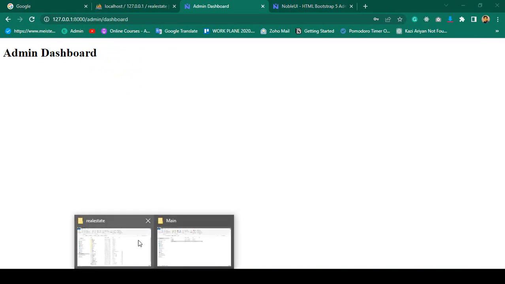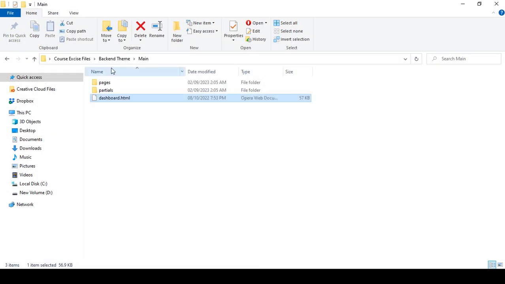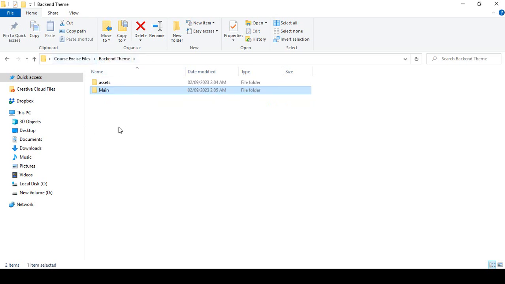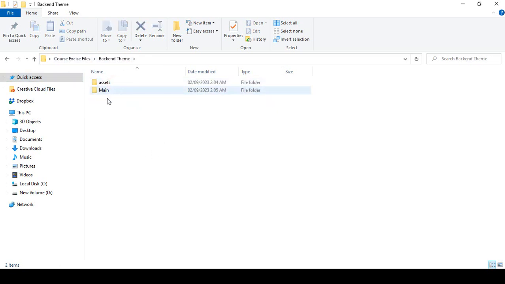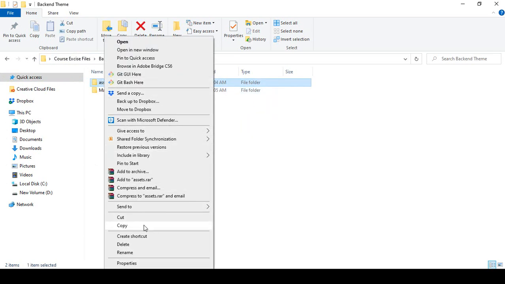For doing this, our first job is we have to go to our folder. As I told you, after the end of this course I will share this folder with you. Make sure you download this course exercise file, and from here if you go to that backend theme, in the backend theme they have an asset folder. So our first job is we have to take it.